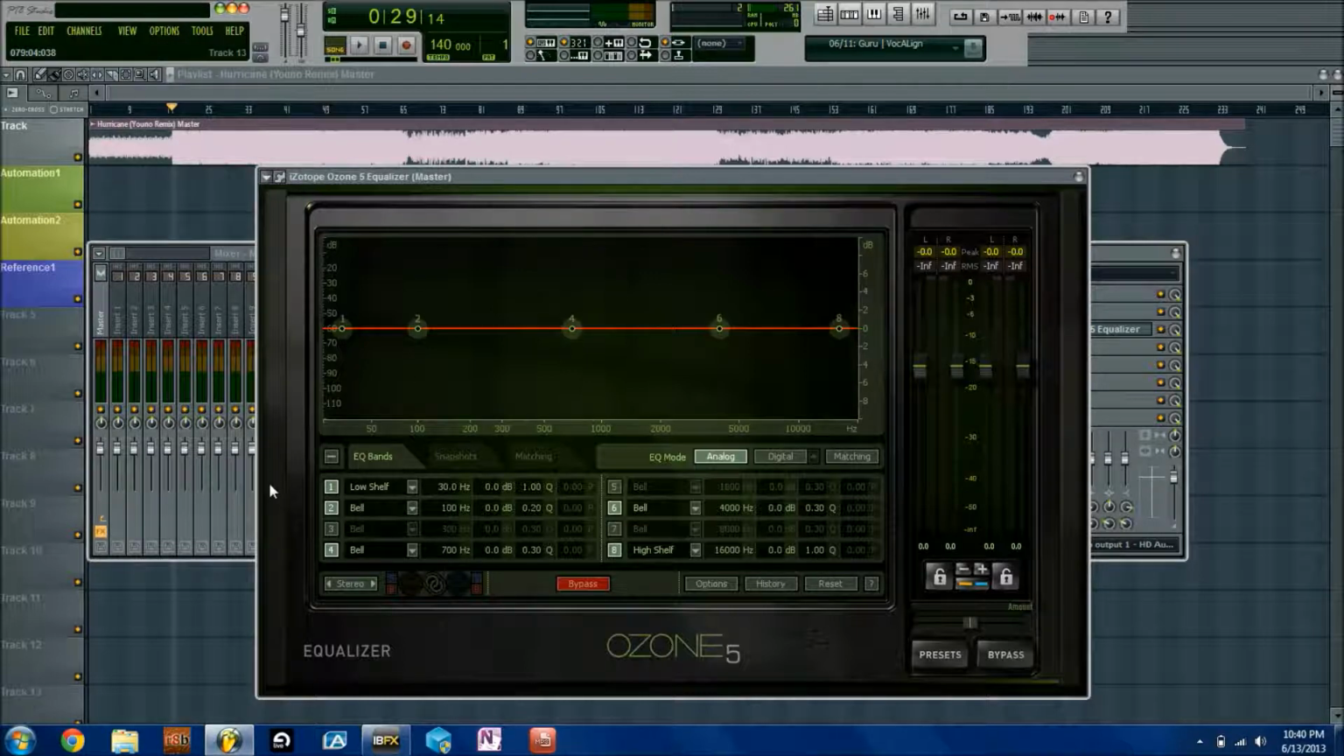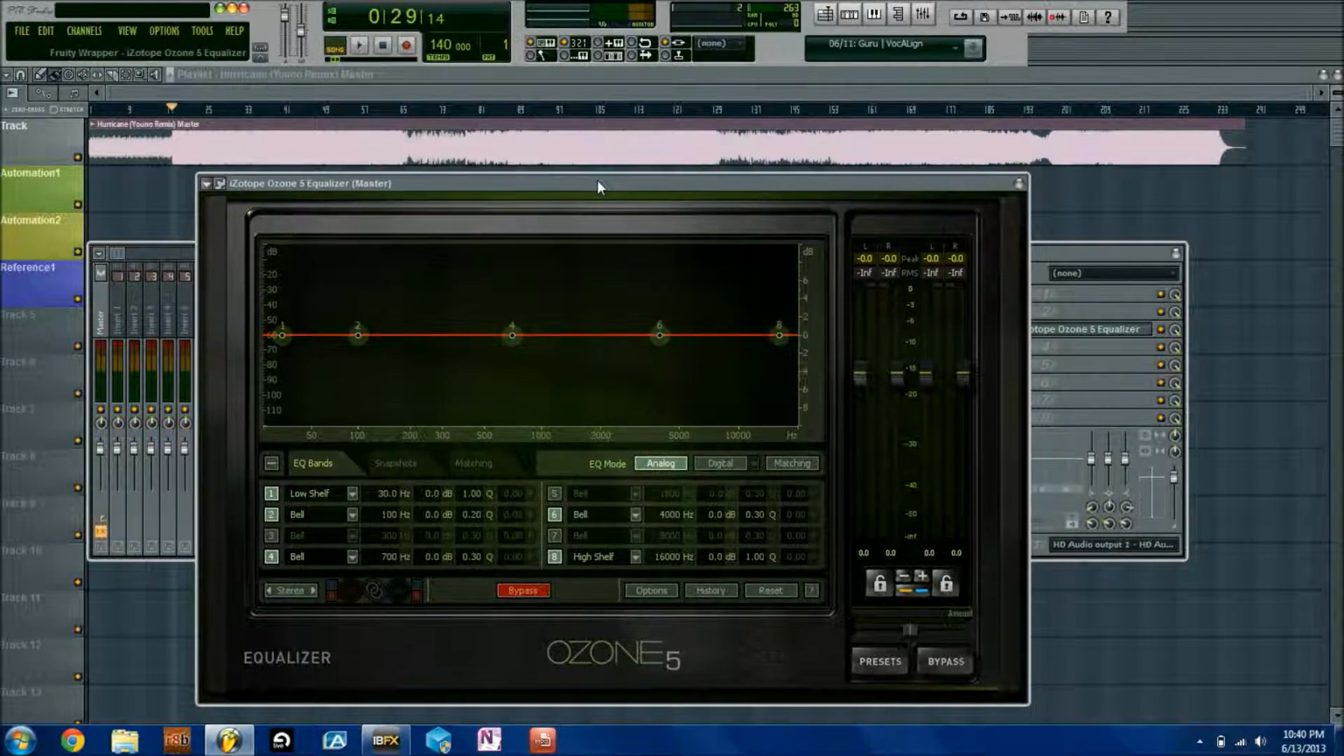So here's the module. In previous editions of Ozone, I know that it's all been in one module, but now you can actually break it out into a standalone. So you can have an equalizer by itself, multiband dynamics by itself, that kind of thing. So right now we've got the equalizer all by itself. Maybe we'll go over the other plugins in a different video. Enough rambling. So your input gain controls right here.